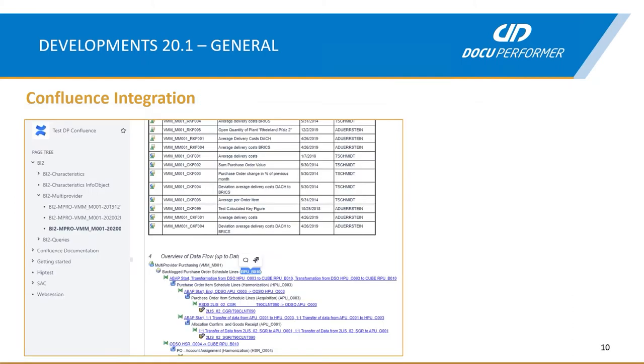This is an example that you can see, an exported documentation of a multi-provider. On the left side, you can see the space test DP Confluence, and we have a page tree, which is first of all showing the system ID and also the structure of the multi-provider and its documentation. Please be aware that in the first beta version, we simply export the Word document itself and place it on the respective page which you entered. Nevertheless, the full functionality of Confluence is given, meaning you can search the document and so on.